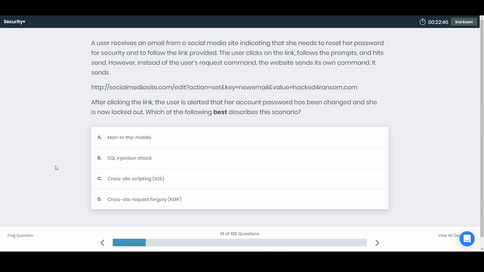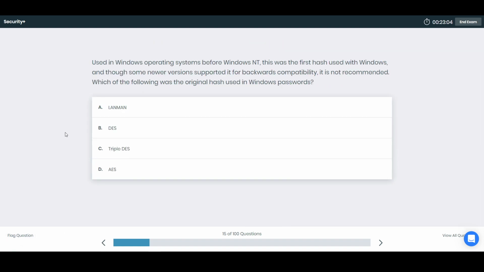What is your answer here? Now, if you're ready, I'm going to choose. Okay, so I go for D. How about you? In 2 seconds. And here we go. I'm not sure with this one. Yeah, cross-site request forgery. All right, next question.